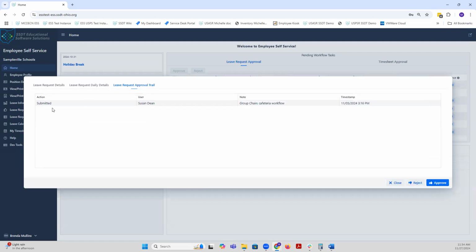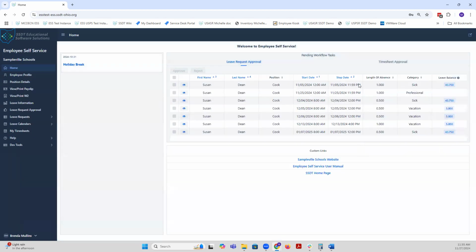And then the leave request approval trail. So right now, the only thing that's happened so far is that Susan submitted it. And it was via the cafeteria workflow group chain. And this is the day that she submitted it. So at this point, as her approver, I can go in and reject or approve it manually. And once I either reject it or approve it, it will remove it from the grid. And then it will go in and reduce the remaining leave balance on the other sick leaves that are still waiting for approval. So let's do that.